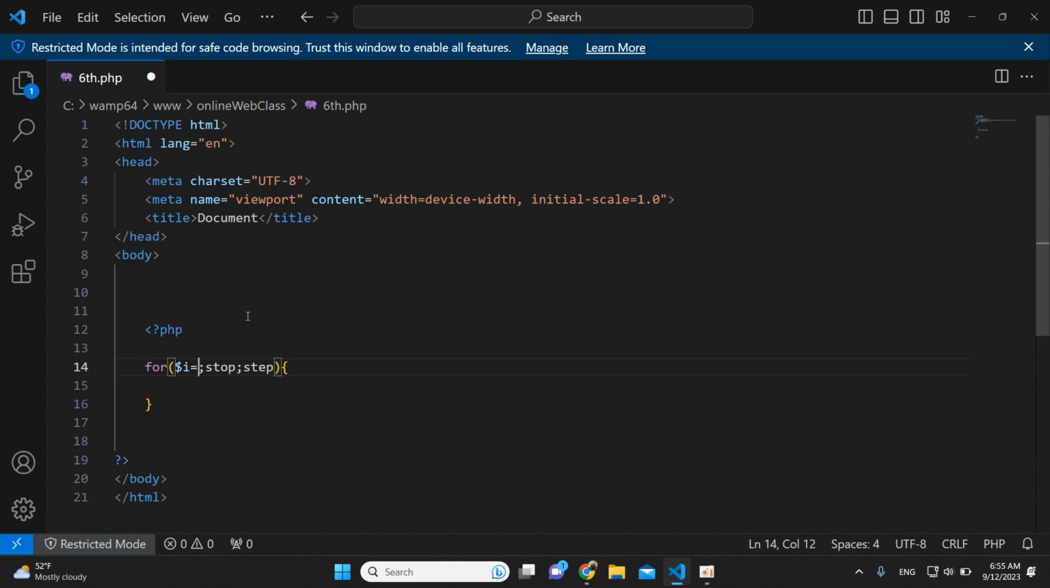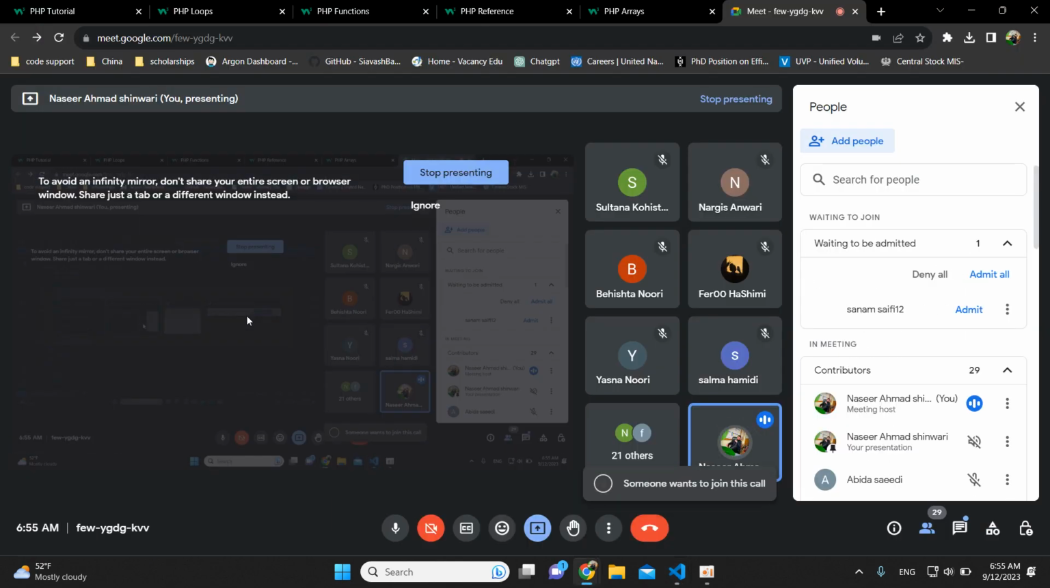If I want to start counting from 0, then the initialization would be like 0.